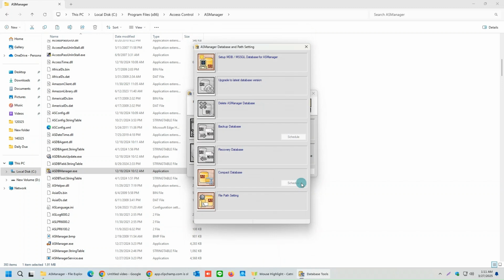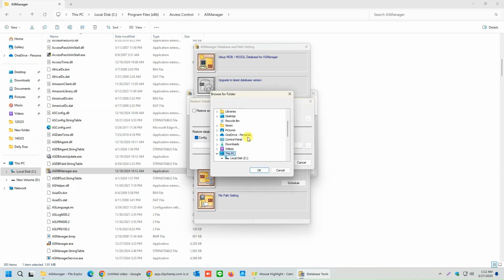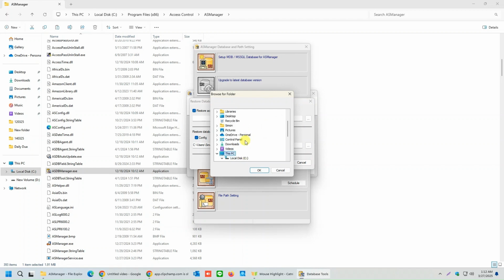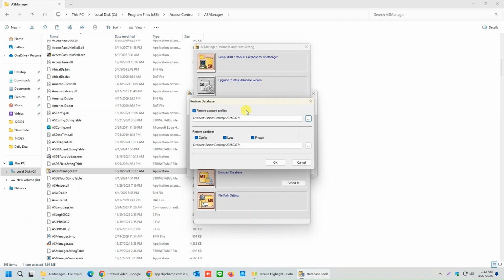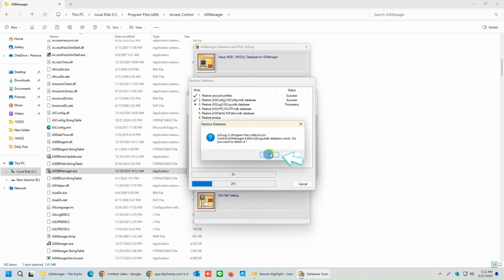All right, let's get that old database back. Click on Recovery Database. Now, we need to find that backup folder we copied. Select it, and now click OK. Same for Restore Account Profiles. Click OK. Click Yes to confirm each step to replace the existing database.